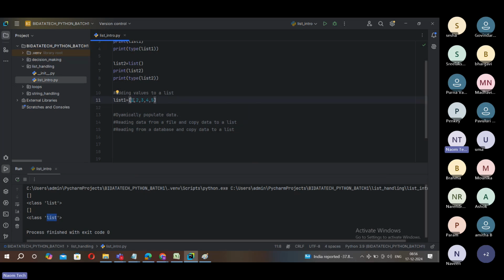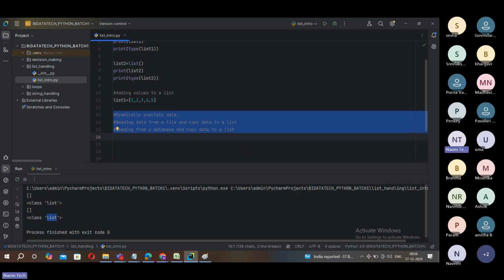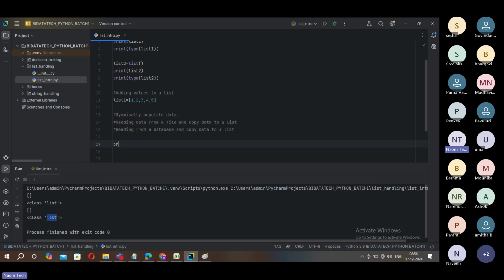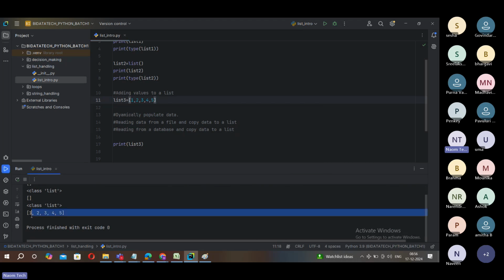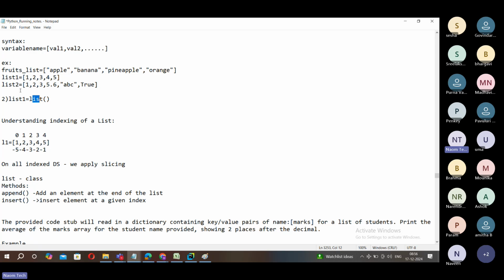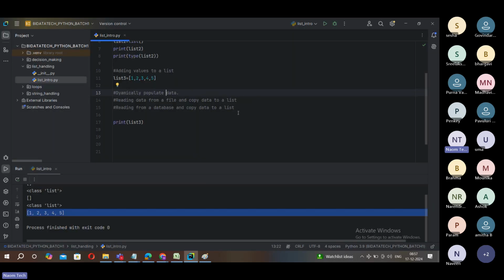So we just created a list here with some values. Let's print it. These things I'll cover; I'm just giving you an idea. So let's print list 3. Now right click and run this. You can see here the list of values. So we can create different lists. It's up to us: a fruit list, an integer list, or a heterogeneous list. You can test all this if you want. Let me just show you.